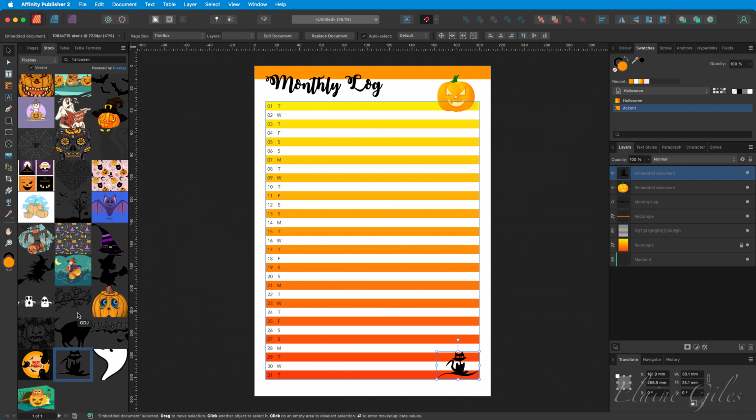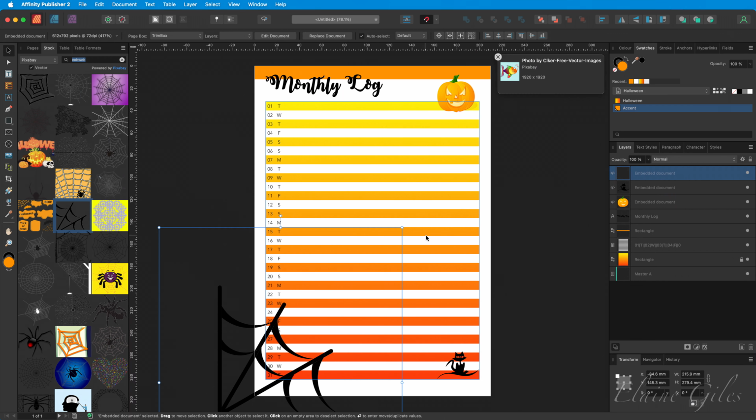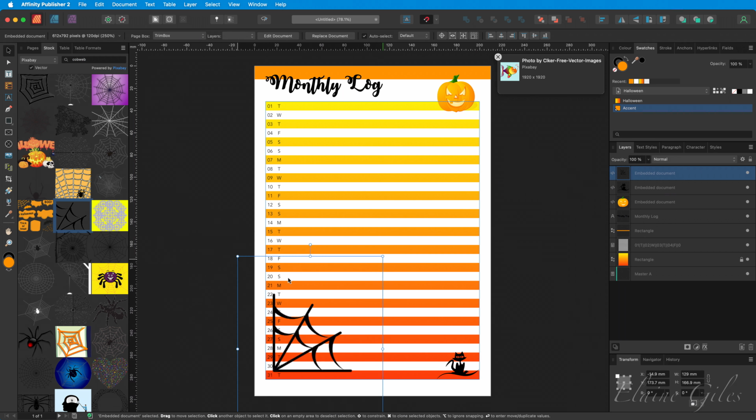And the final one was a cobweb, which it hasn't actually returned in the search results this time. That's fantastic, isn't it? Okay, let's try actually typing in cobweb and seeing if I can find the right cobweb. I think that one will do. Now this one is very large. I don't particularly want the extra space on that.